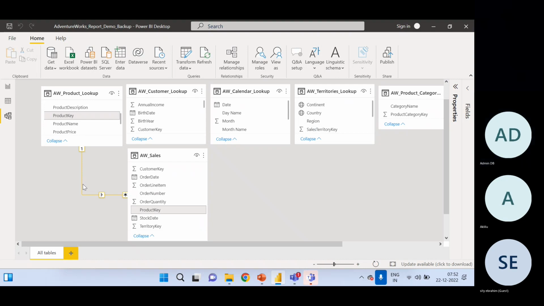So there are two ways that we discussed, right? The long approach is you can go to manage relationship and then select everything. The other way is you could have directly clicked on this product key, dragged it, and dropped it on the product key in the sales table, and that is how you can create the relationship, right? So this is one of the relationships that is there. In a similar way we can create relationships between customer, sales, and all the other tables, right?